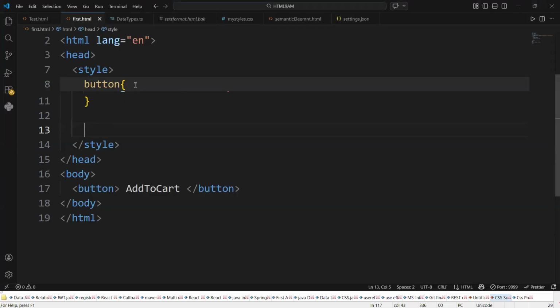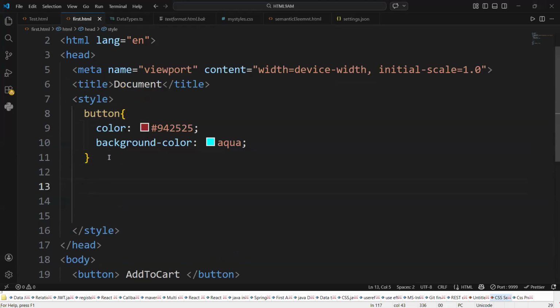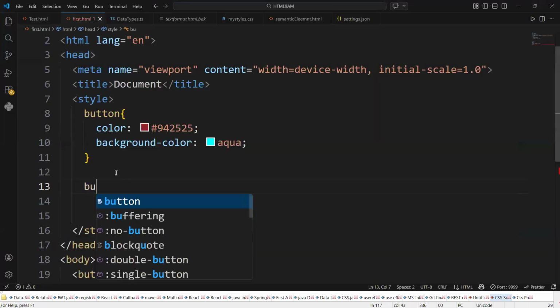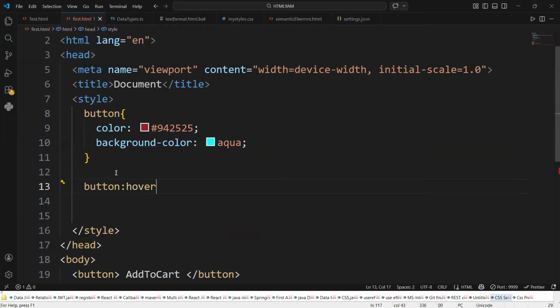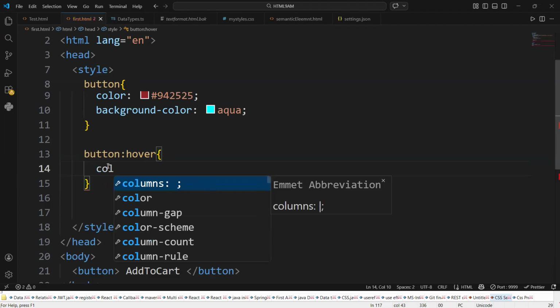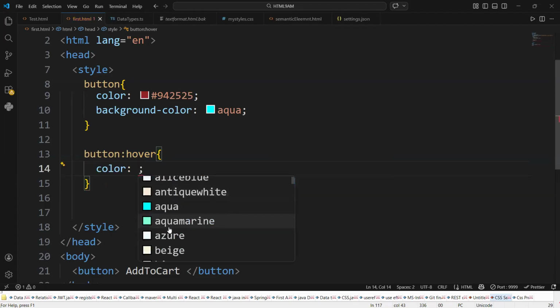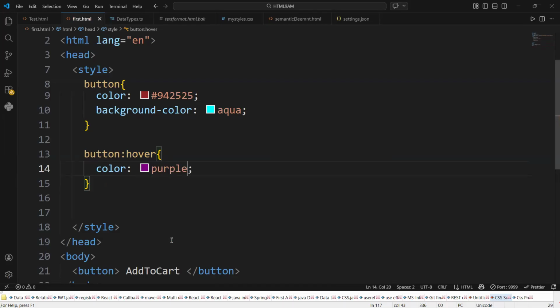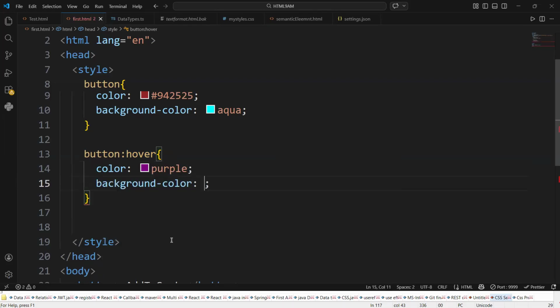When we hover the button, what's the meaning of hover? Hover means placing the cursor on the button. When you hover the button, guys, we write the selector button colon hover. This is called pseudo class selector. Button colon hover means, when you place the cursor, let me change the color to purple. And background color I want to change to white.